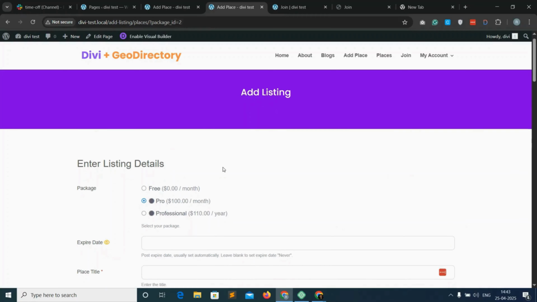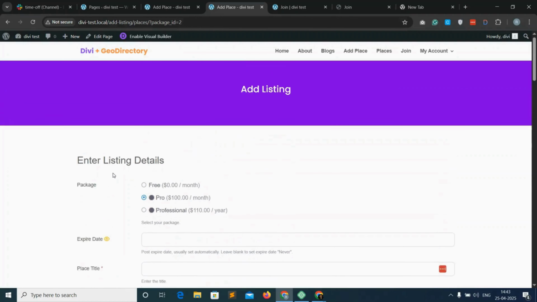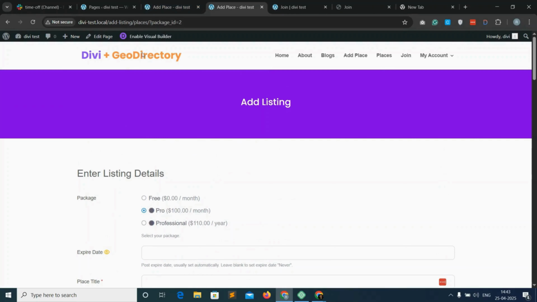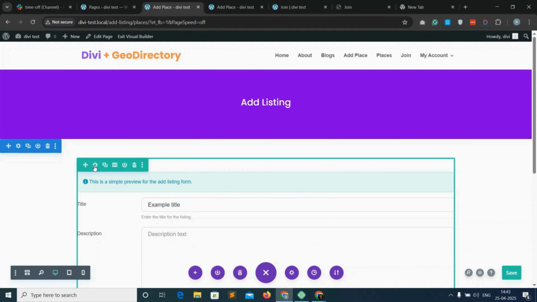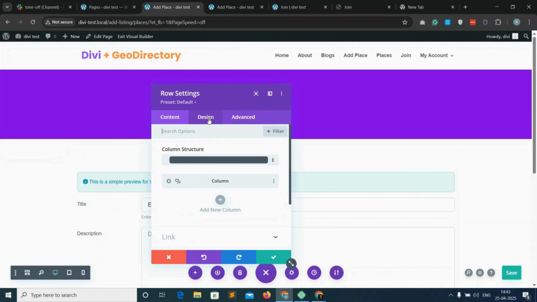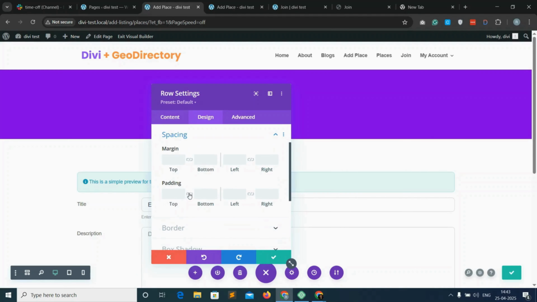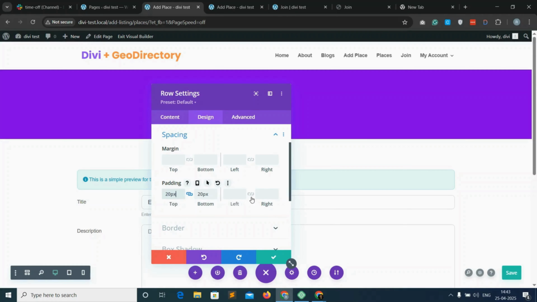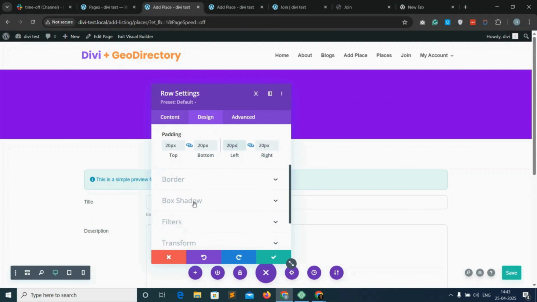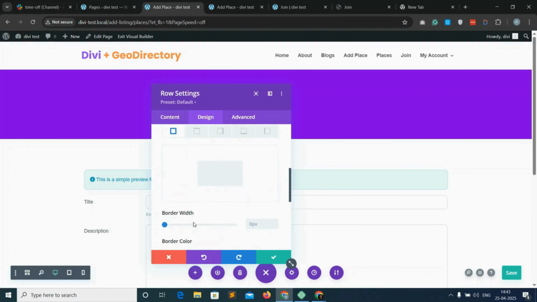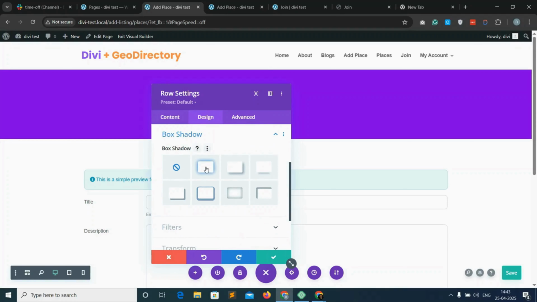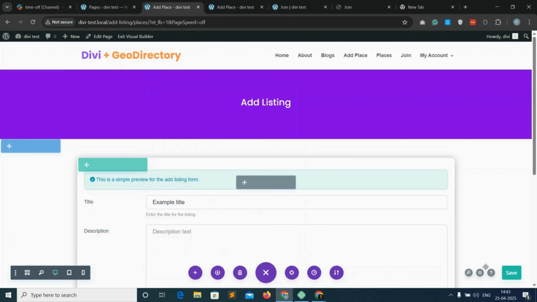Of this ad listing. So now you can see that the heading is added and the ad listing form can be seen like this. So now we will be adding a shadow to it. So coming back to the editor, then coming to the section settings and then design, then coming on to spacing, padding, top to bottom 20 pixels each and left and right 20 pixels each. Then coming on to border, then border radius 10 pixels and then box shadow, then save it.